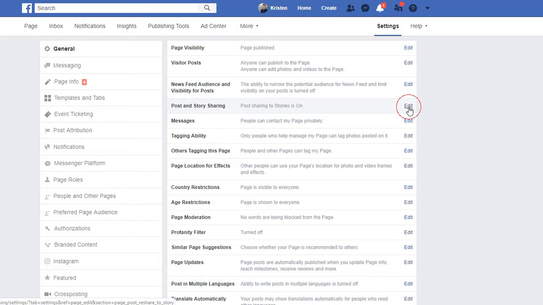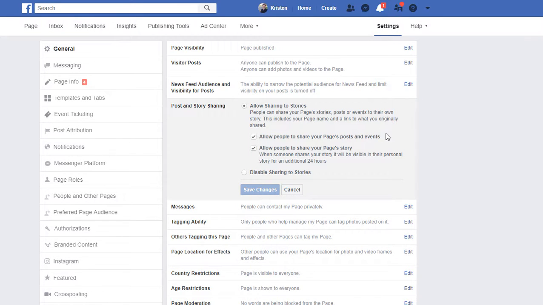Post and storytelling. You can allow and restrict who is able to share stories to your page. This is like their personal account stories, the stories that you find on Instagram. Of course, they're very similar to Snapchat. They disappear after a certain period of time.